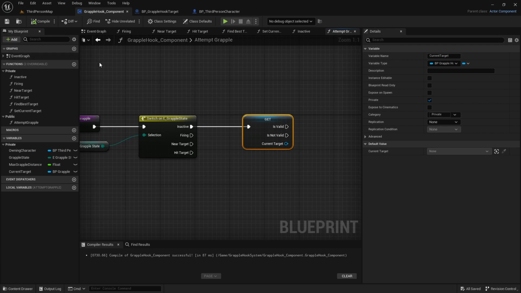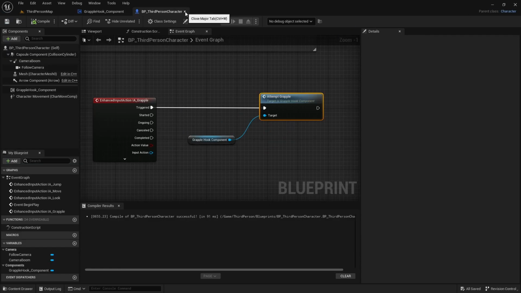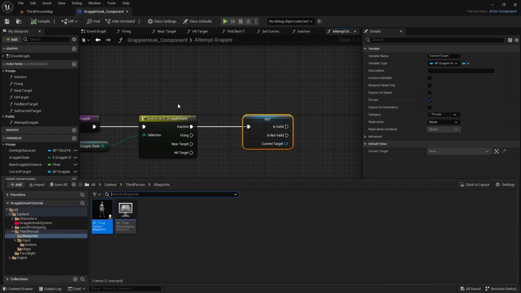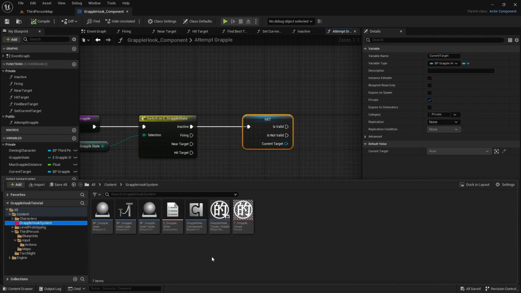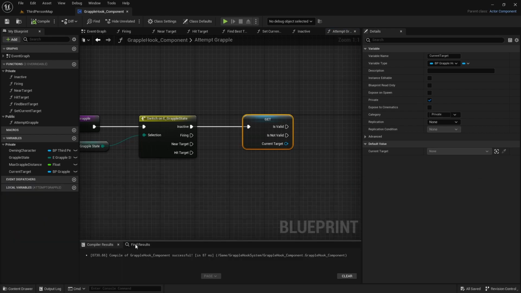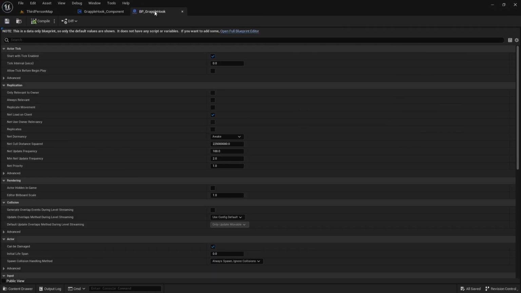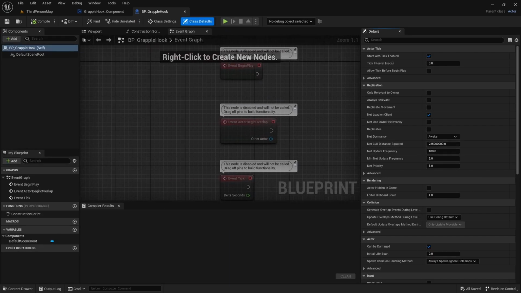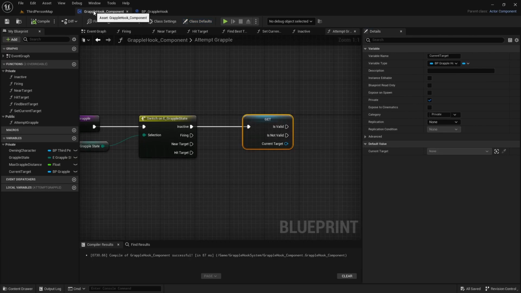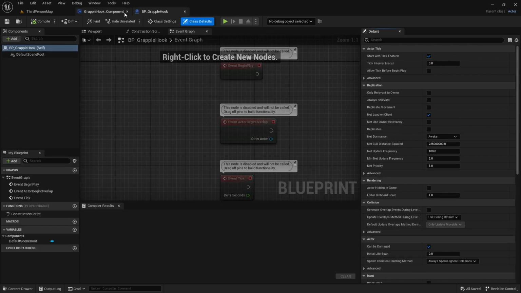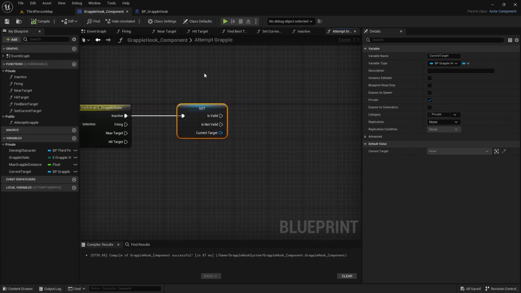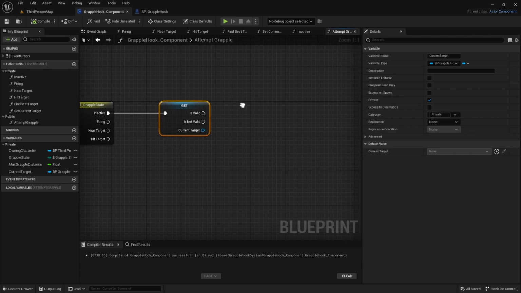And then we need to get our grapple hook set up. We don't need our grapple hook target. We don't need our third person character. So let's go to our grapple hook system folder. We're going to need our grapple hook. And if yours looks like this, you can go ahead and open up that completely. Actually, we don't need that right now. Let's go back to our grapple hook component. I'm getting ahead of myself. You can leave that open. We're going to need that, but we got a few more things we need to add in here.